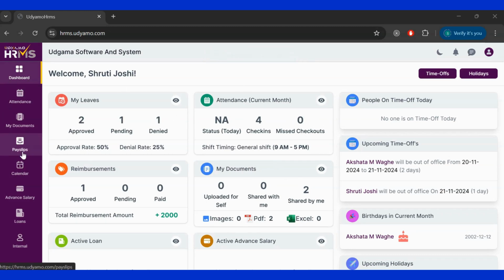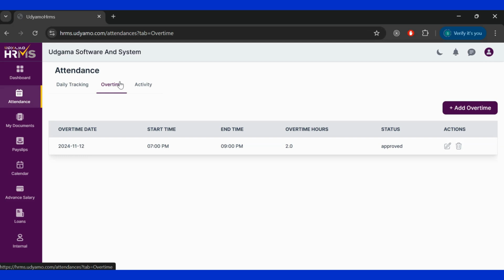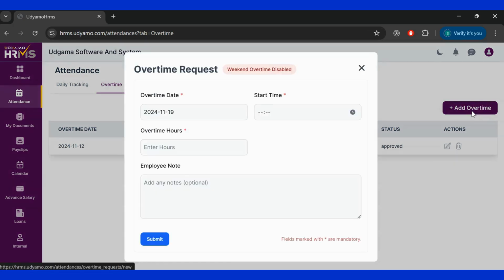From the dashboard, head to the attendance section in the sidebar and select the overtime tab to access your overtime options. Once you are in the overtime section, click on Add Overtime. This will open a simple request form for your overtime details.